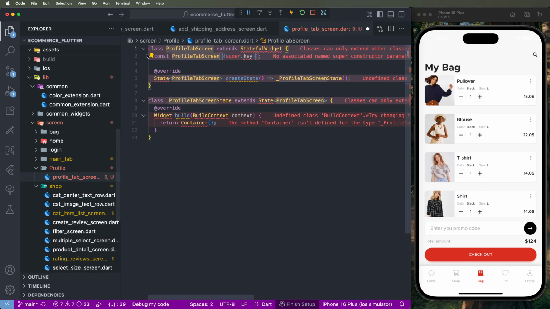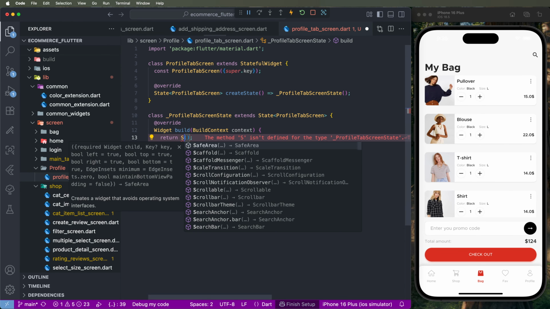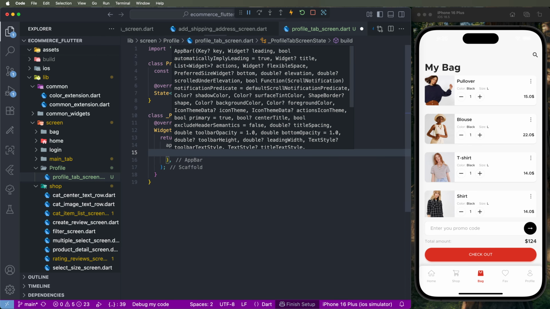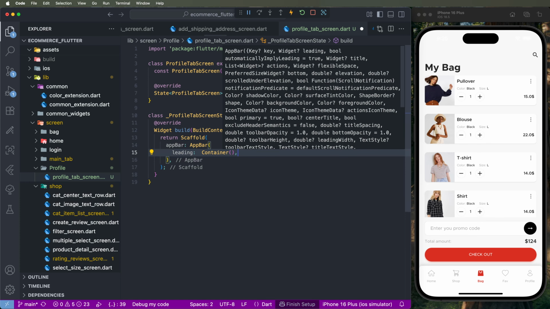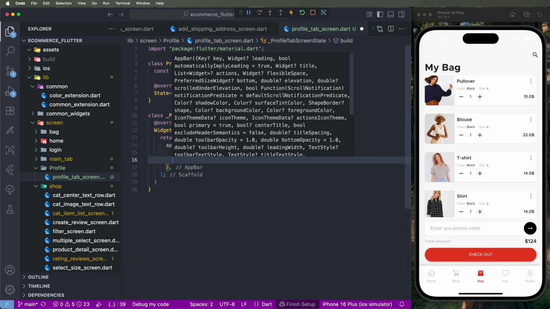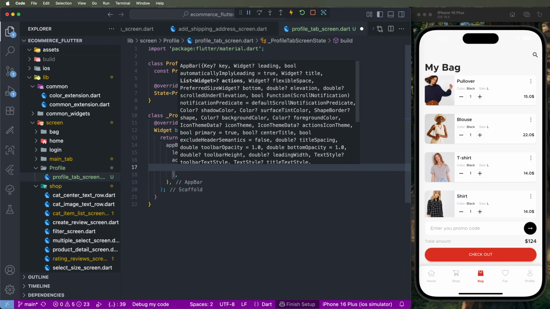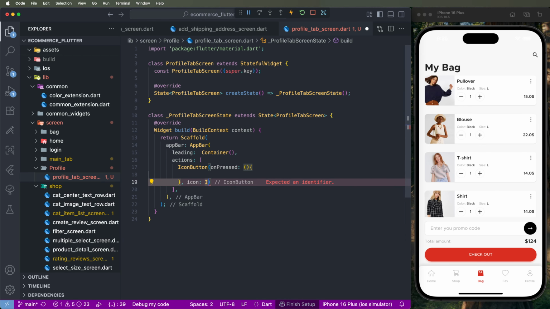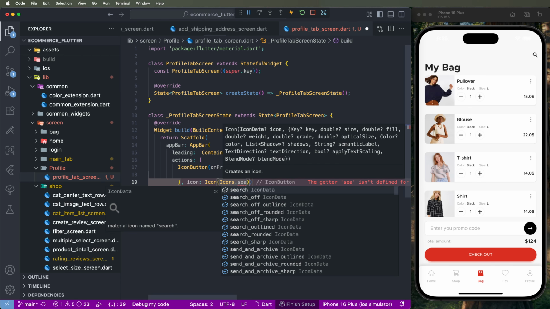And we need to import the material dependency, and create the scaffold and set the app bar. We need to write down the app bar and set the leading as a blank container, because we need nothing here. And then after, we need to put the action buttons. We need to develop the icon buttons. We need to use the onPressed event, and for the search button we need to set the icon and give it Icons.search.